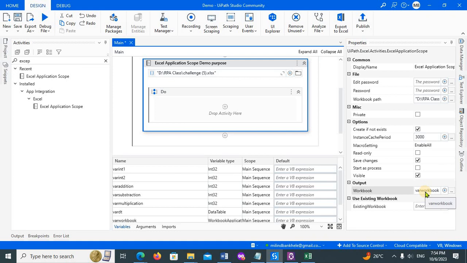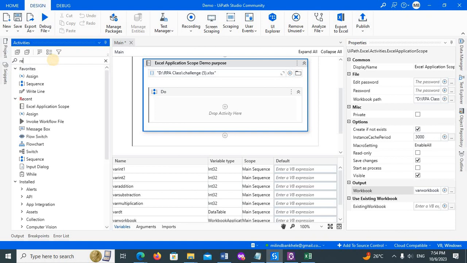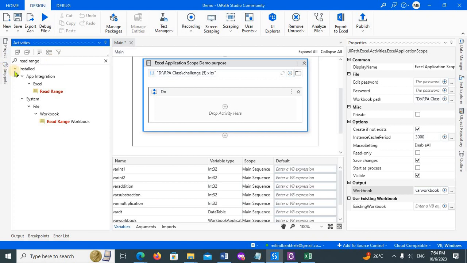Now what I need to do, I want to hold that Excel file data in a data table. So for that, in Excel Application Scope we have one activity called Read Range. Again we have two things, workbook and Excel, that we will discuss later on. Now I'll take this Read Range activity.